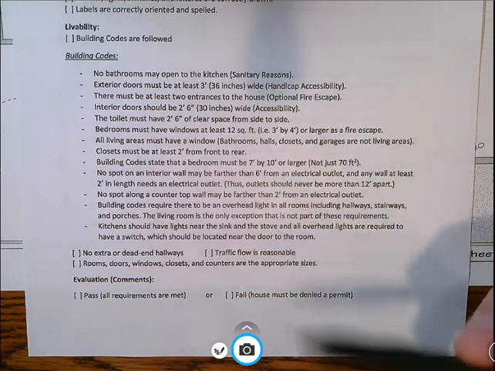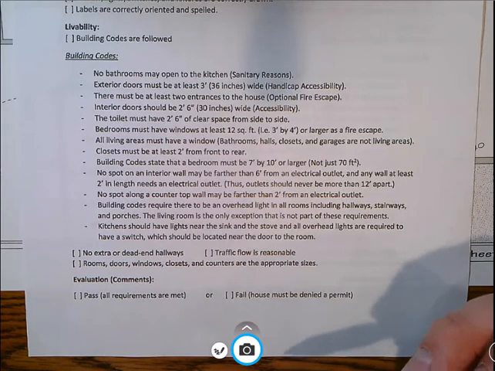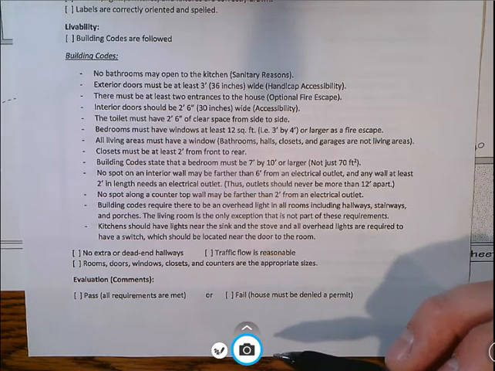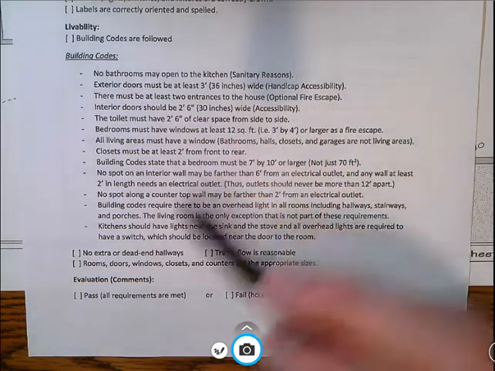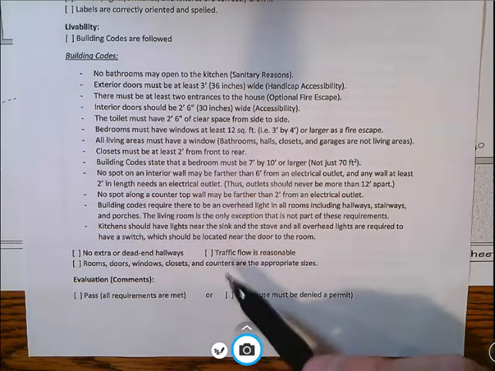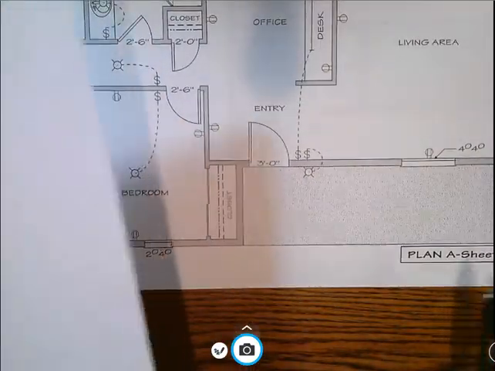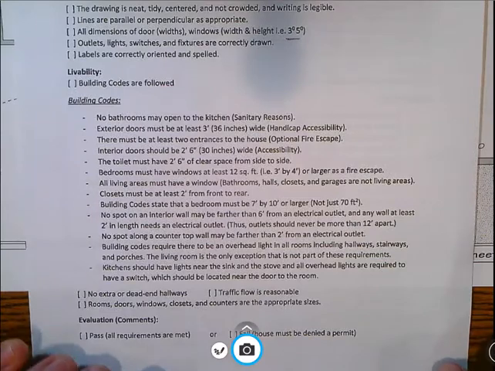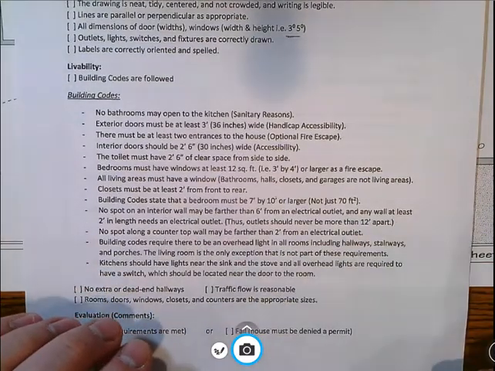We'll go through each of these one by one and talk about basic examples of what each of those would look like. Because what I'm going to have you do after I talk about all these basic building codes and these criteria is look at the Plan A floor plan here and find as many of them as you possibly can.